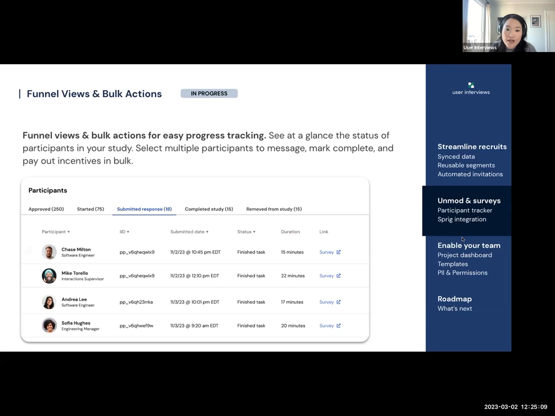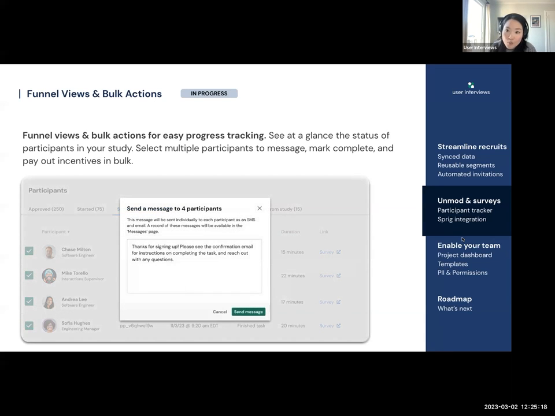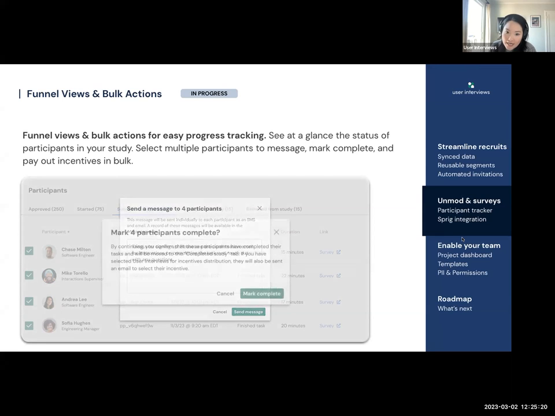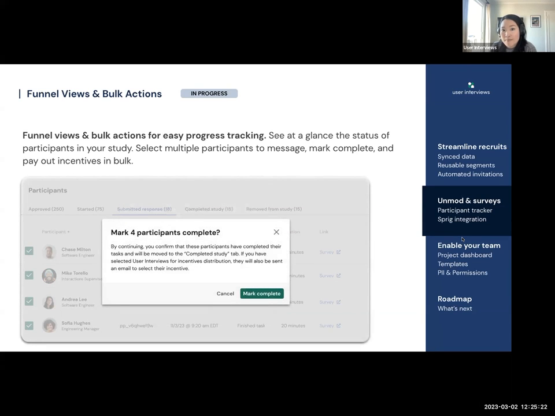So you'll actually be able to select all or select multiple participants and take actions such as sending them a message all in one go, or marking them all off as complete and sending out incentives in bulk. So bulk actions is coming soon, and that should really help you to speed up the management of these large cohorts.